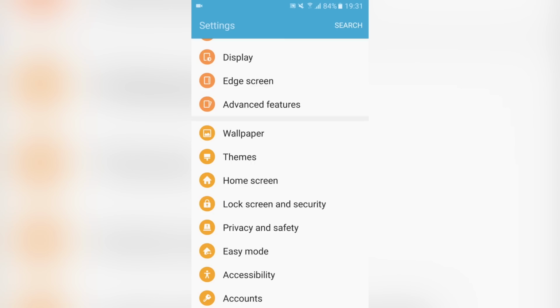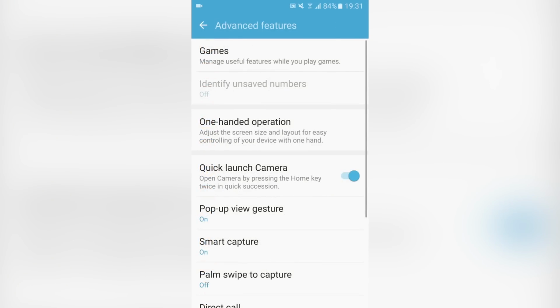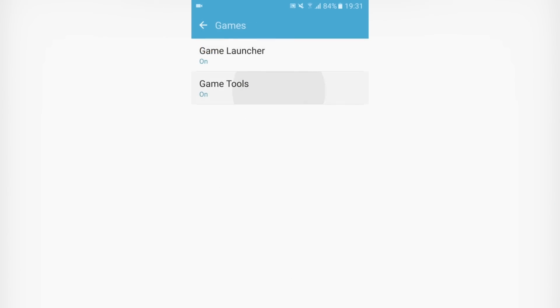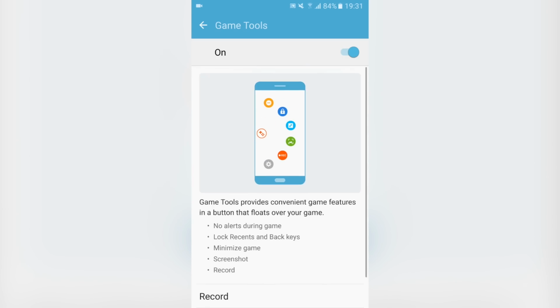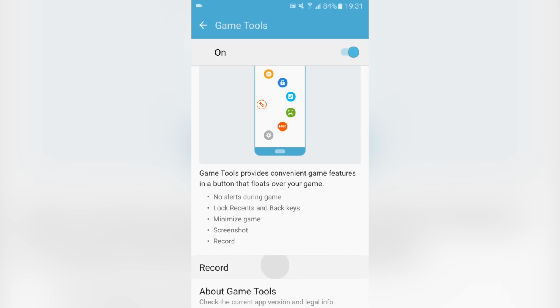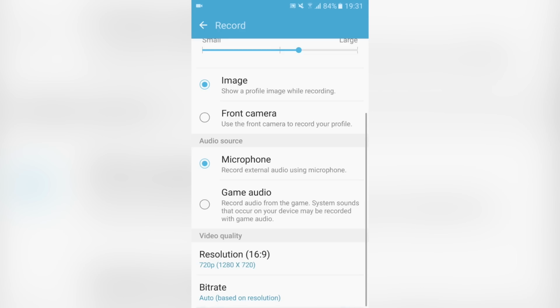Okay, so the next one that we're going to look at is Game Tools. So Game Tools is under Advanced Features. It's under Games and under Game Tools. Just make sure you have that checked on. And you can also in here, you can set some of the recording options. So it'll give you a little profile icon. You can also choose to record from a camera or if you want game audio.